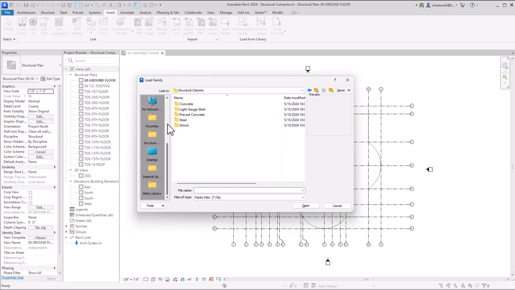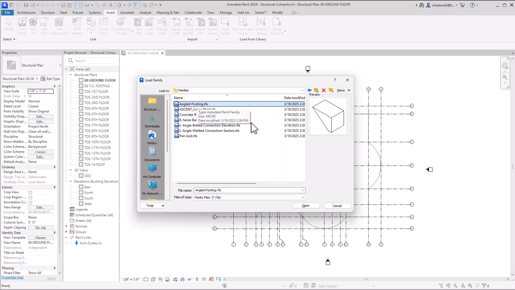In the case of our exercise in our book, we're going to look in our class folder and the families folder. And we're going to bring in 3 different files. We're going to bring in the angled footing. I'm going to hold Control and select the concrete rectangular column. And then I'll hold Control and select the K-Series bar joist rod web. Then click Open.